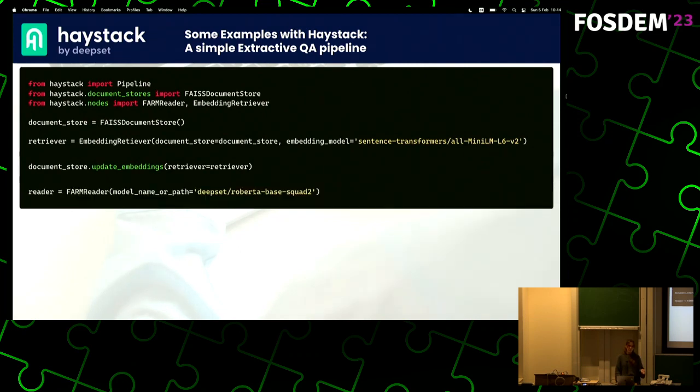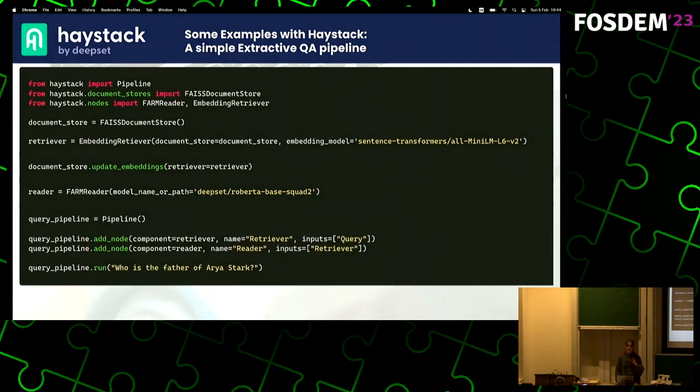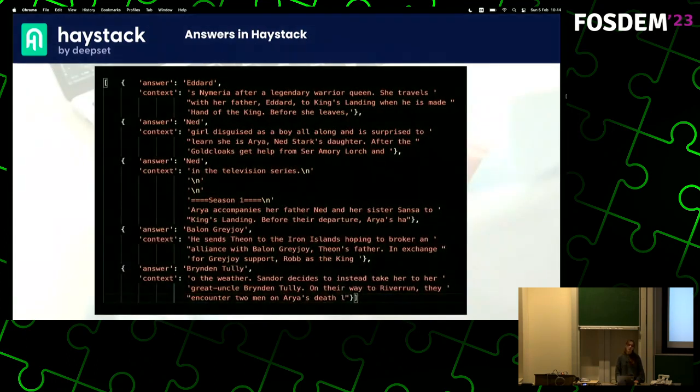And then I'm initializing a reader. Same thing that we did before. I'm just using a specific model off of Hugging Face. This is trained by the company I work for too. And then I do the exact same thing I did before. I'm just creating the pipeline, adding the nodes, and then I run, maybe, who is the father of Arya Stark, and this is what I might get back as an answer.